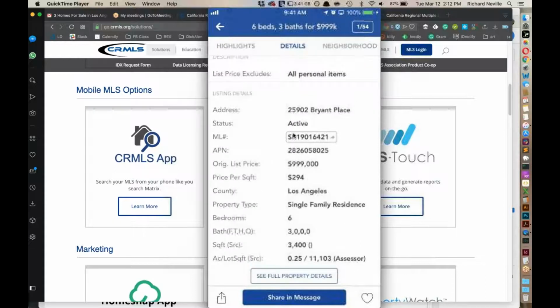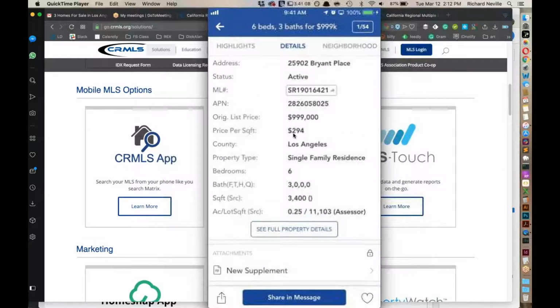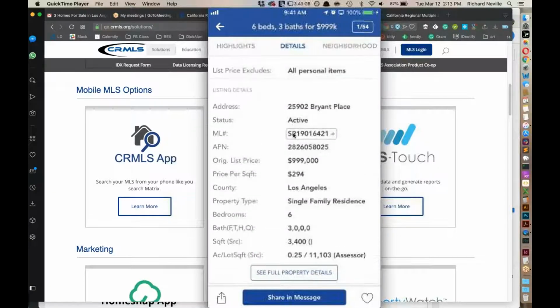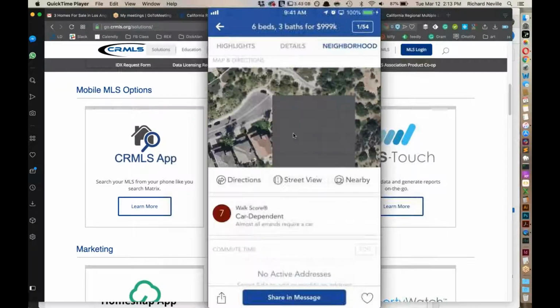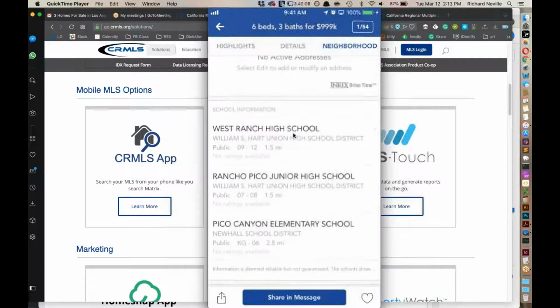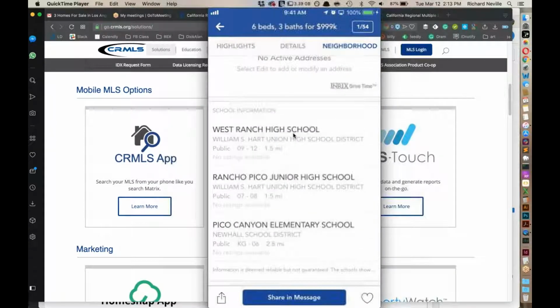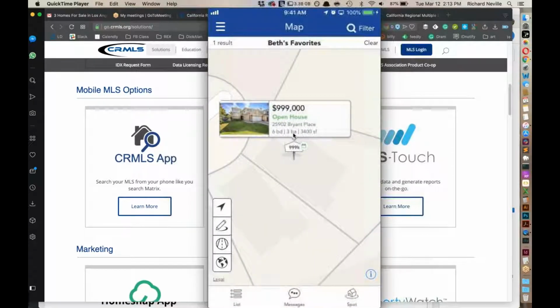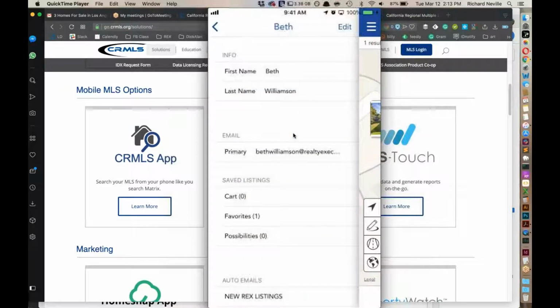So now here's where we have full property details, so you can get the full property details. There's some neighborhood information, with walk scores and stuff like that in here, what schools. And remember that schools is deemed reliable but not guaranteed, so this isn't like a guaranteed thing, but most likely. All right. So that's basically how you can see what's going on.